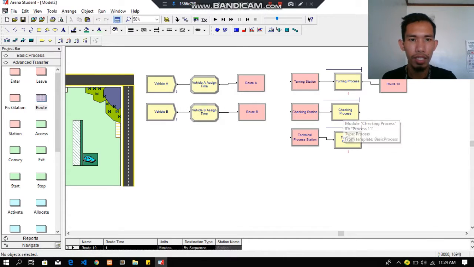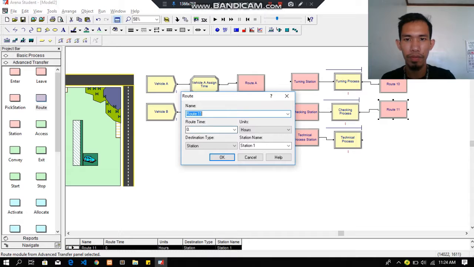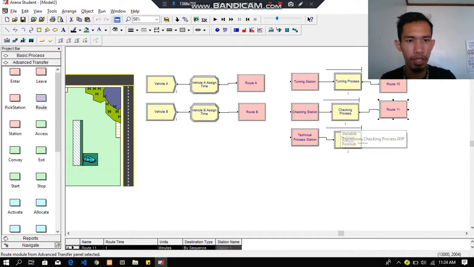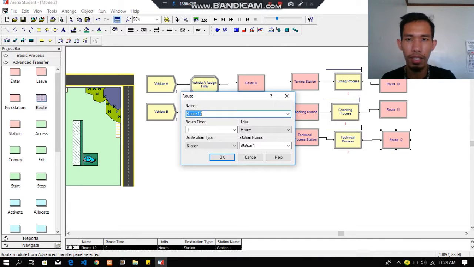Then after that, in the checking process, click route again. Minutes, by sequence. Click OK. For the technical process routes, double click, put one value, then minutes, and by sequence.